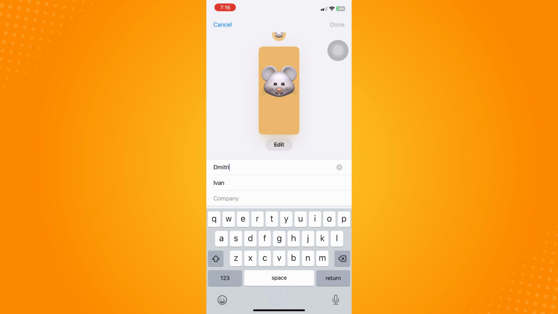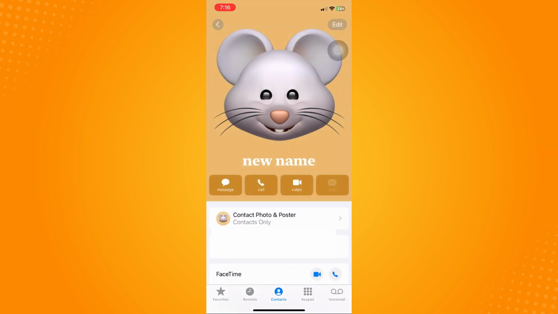Now under edit here, under your name, your profile, you will see your name. So all you have to do is just click on that and delete that and create your new name here. And for this, tap on this. And basically, just tap on done if you are done with that.